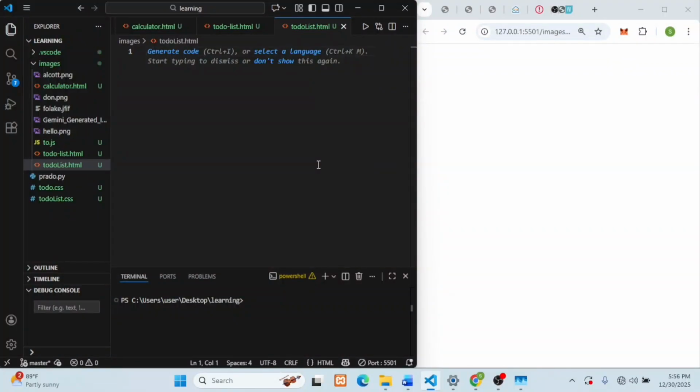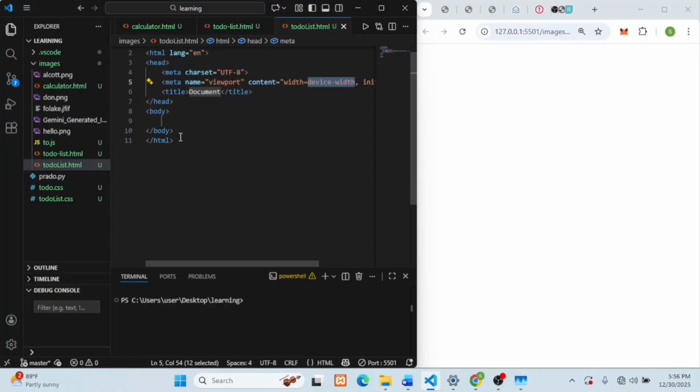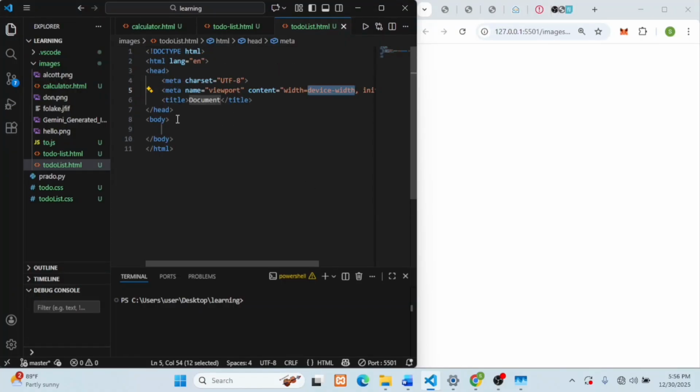Alright, let's get started. Type in this exclamation mark and hit enter on your keyboard, and you have the basic HTML structure page. And let's start building our to-do list. So what I'm thinking, I want the to-do list to be inside a container, and everything will be inside. So let's create a div for that.